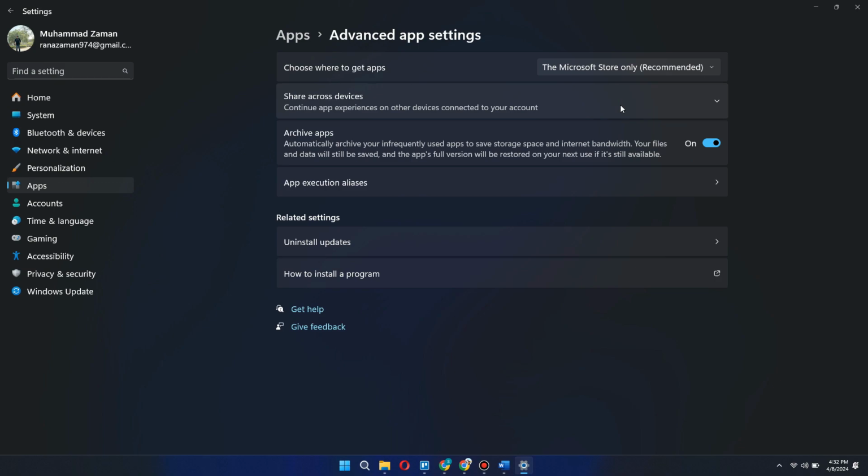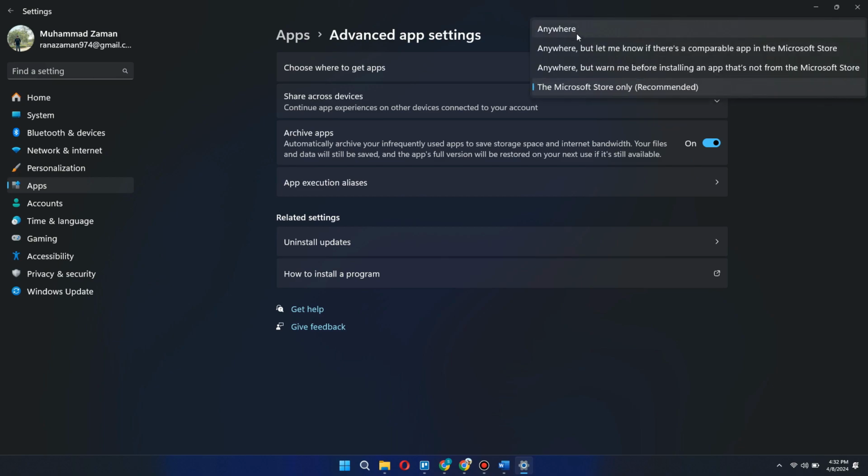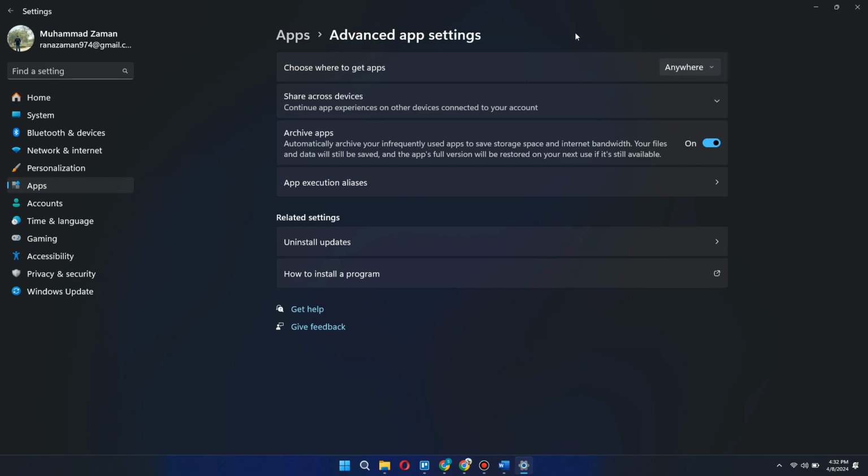This is the most secure option, but it is limiting your choices, so you just select the first option, Anywhere. This option allows you to install apps from any source, including the internet. Now, installing apps is under your control.